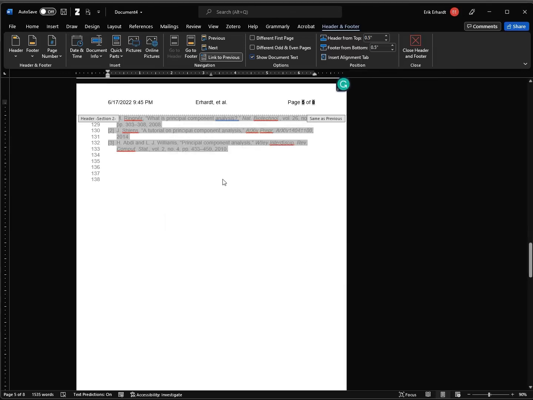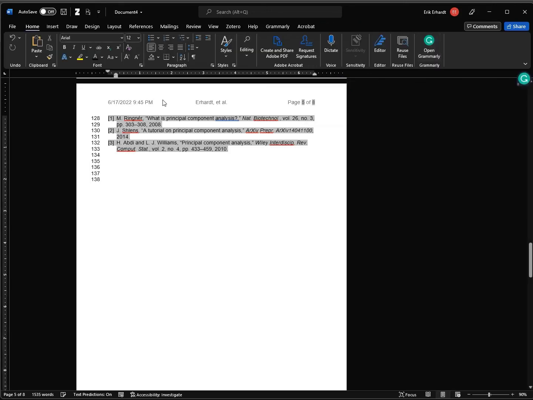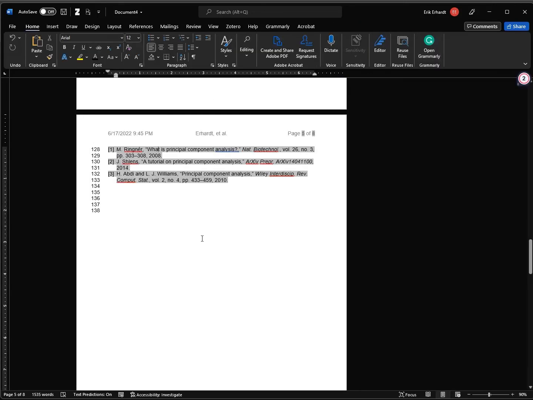Okay, so now I always have the date and time on the document from when it was last edited, and I've got the page numbers. And I'd probably format these in a different way in a real document, but good enough. Over here on the right, I can close the header and the footer, and that content will always be there. All right.